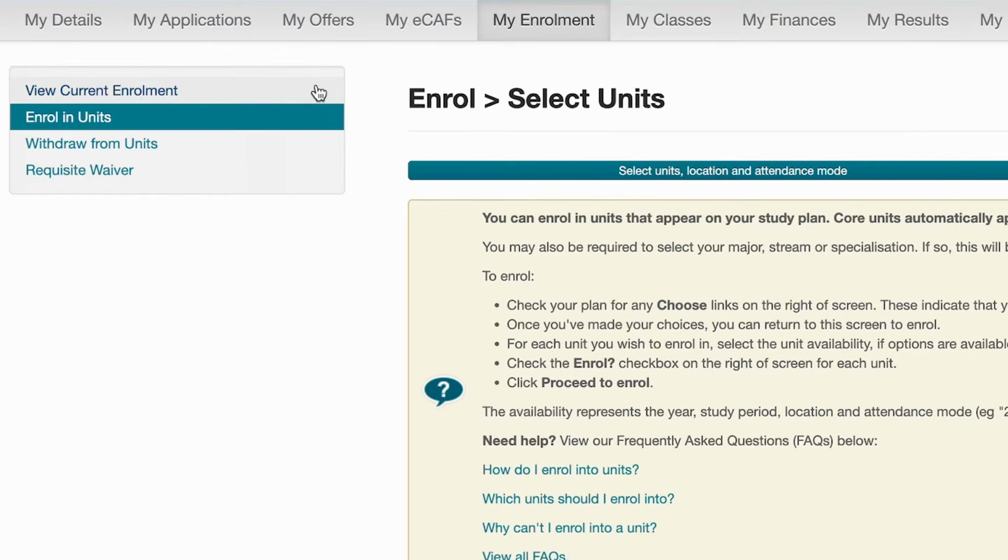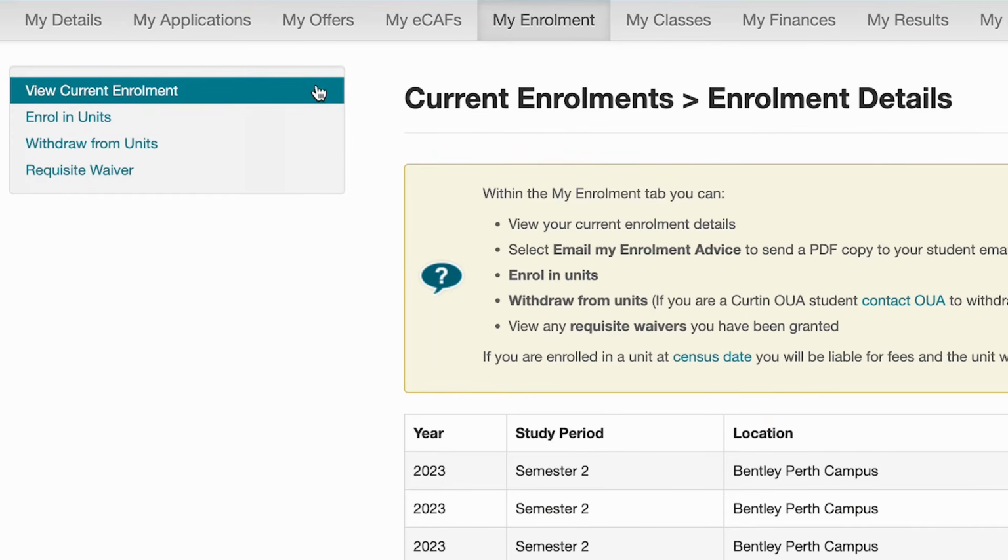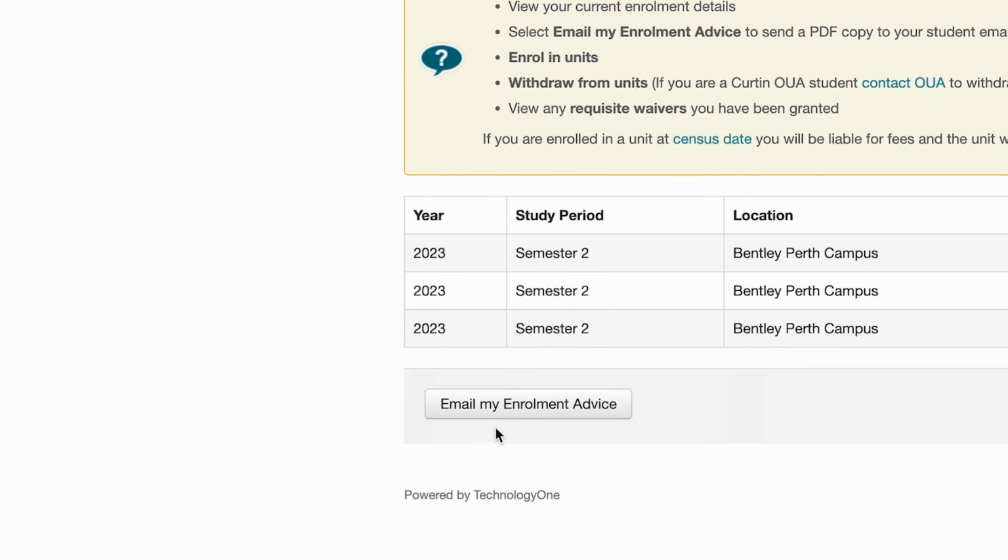You can select View Current Enrolment to confirm your enrolment was successful. And you can have a PDF copy sent to your student email account by clicking the Email My Enrolment Advice button, located below your selected units.